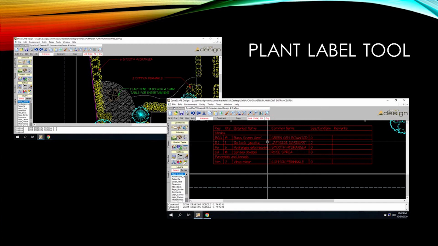A species name can be used to search Dynascape's extensive database to generate a list of varieties and cultivars. This list includes information like planting zones and flower color for each plant. It is a very useful tool for choosing plants to include in a drawing. After selecting a plant from the database, a plant label can be inserted into the plan.